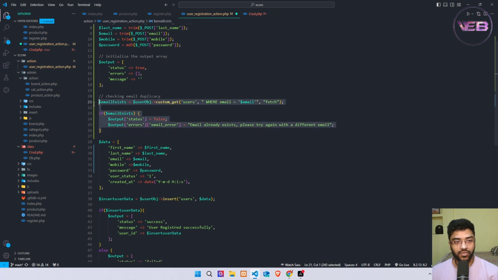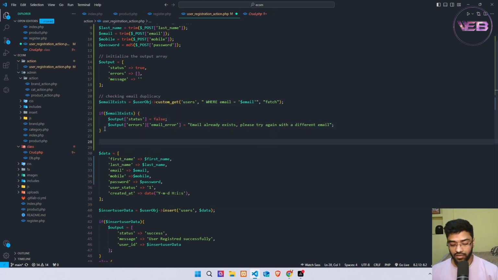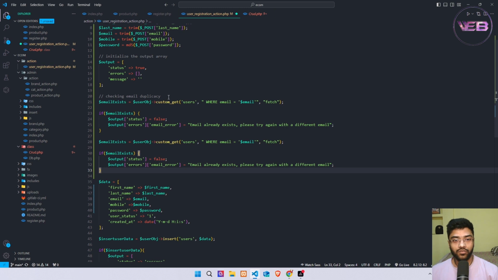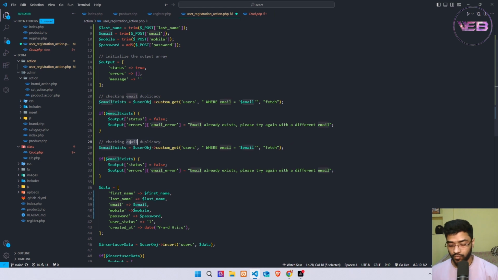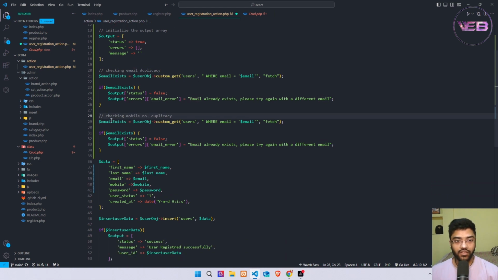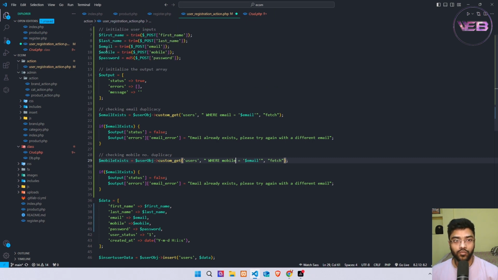Now I copy this and paste it over here, and also copy this comment and paste it over here. And this is checking mobile number duplicacy. Then I change the variable name to mobile exist, and where mobile equals to my mobile variable.